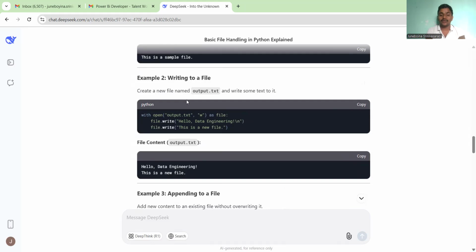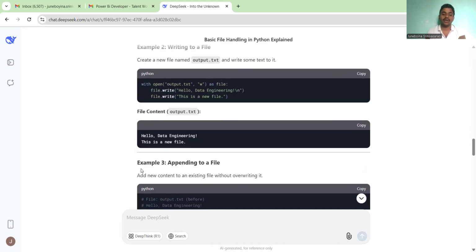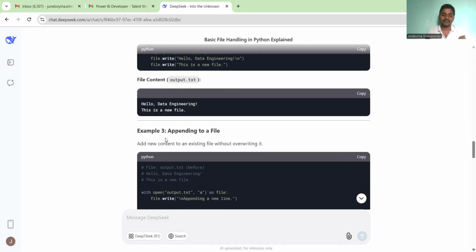By using this write we are using w mode here because we are writing the data into the file. So this entirely overwrites the previous data in the file output.txt and fills it with new data: "Hello, Data Engineering" and "This is a new file". By executing this we got the output like this: Hello, Data Engineering. This is a new file.